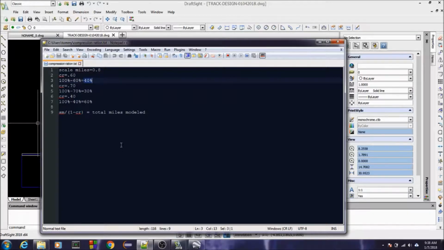Now I say that with a disclaimer, that 40%, that remainder, that only is applicable if there's a one-to-one mapping on your layout. Okay, well, what does one-to-one mapping mean? Well, that means nothing more than what you model is going to be to scale.